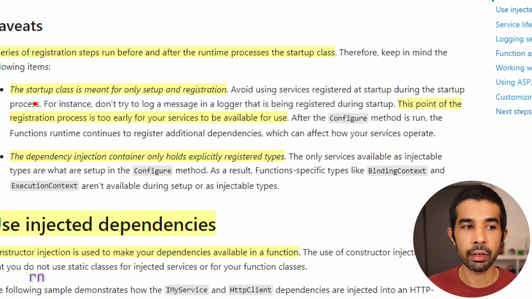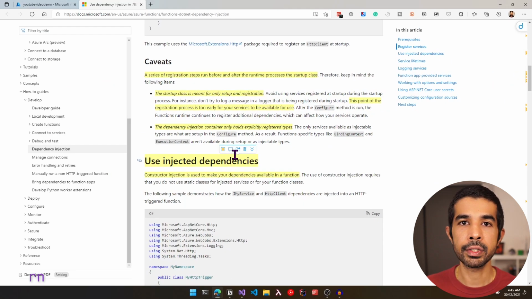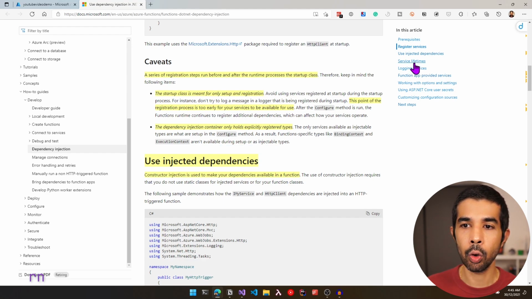The startup class that we have used is meant only for setup and registration. We shouldn't try and use the services that are registered within the startup class, like the logger for example. Also, the dependency injection container only has the explicitly registered types. So if you're trying to resolve things like the binding context, execution context, etc., those aren't available as part of the dependency injection.